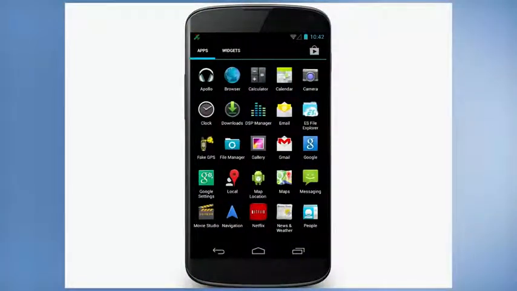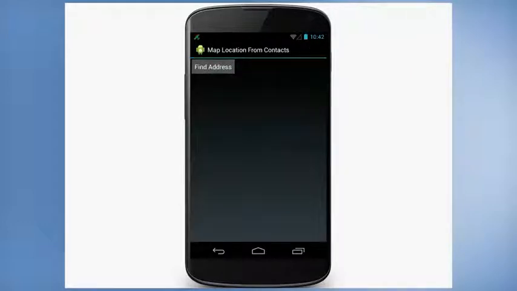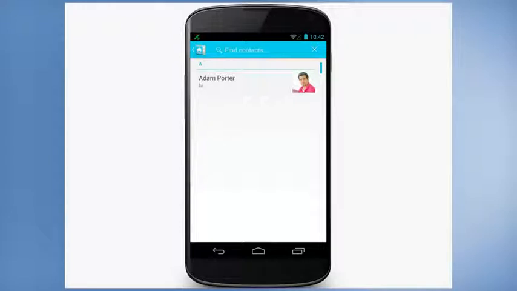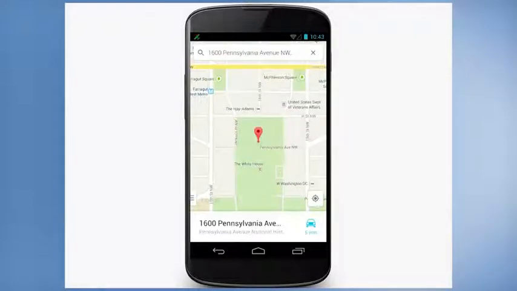Now I'll launch the Map Location from Contacts application. Now I see a button that will allow me to select a contact. When I click on that button, the Contacts application shows me my contacts and allows me to select one of them. Once I do that, that contact's postal address and other information is passed to Google Maps, which then displays a map centered on the postal address.